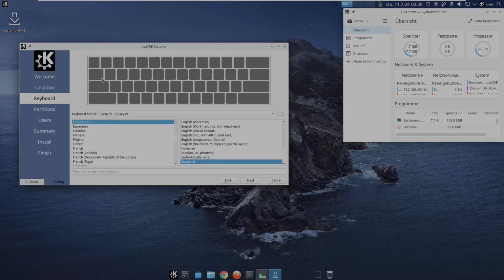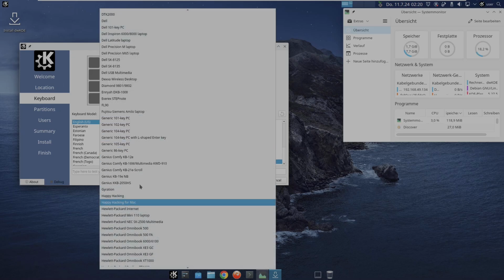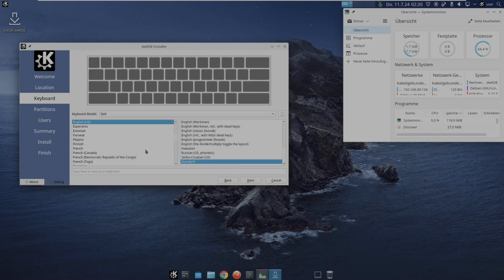Click on next, and here you need to choose your keyboard. There are a lot available here. Type here to test your keyboard. You can type it and choose those, and you can customize according to your language.